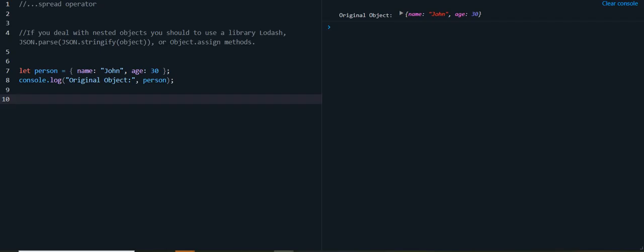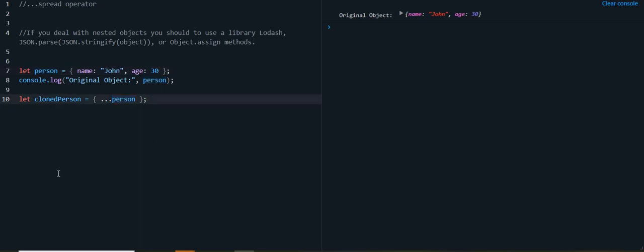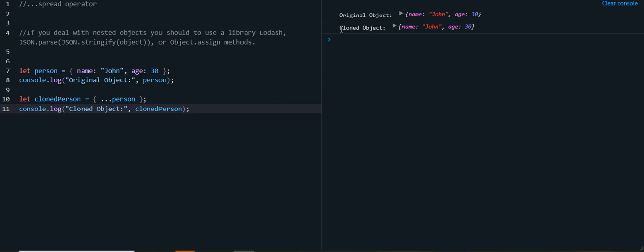Okay, let's clone this object. I said before that to clone you should use the spread operator. For this, clone person equals spread operator of the object. And now console clone object. Let's see. Yes, I have here another object. We have now two objects.